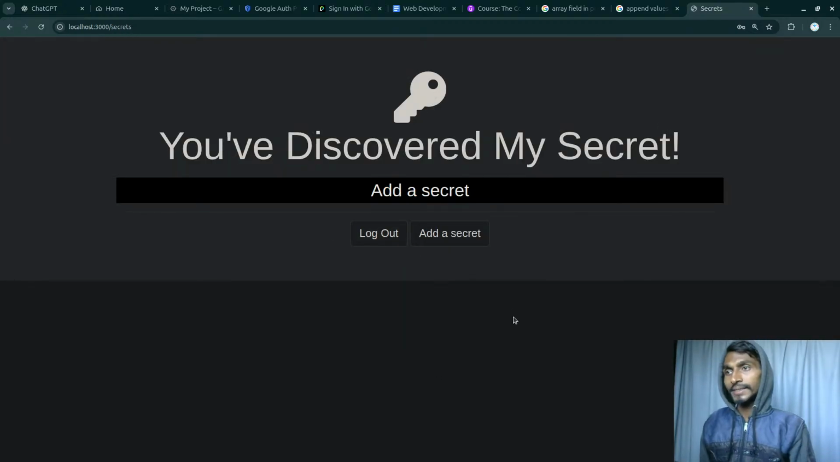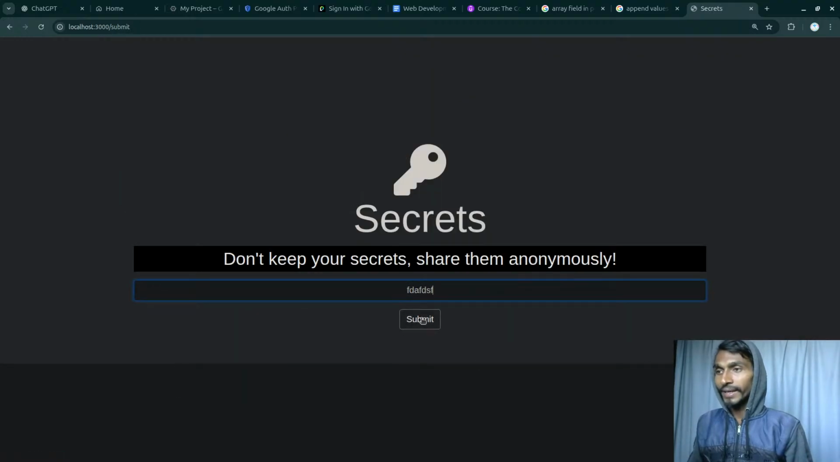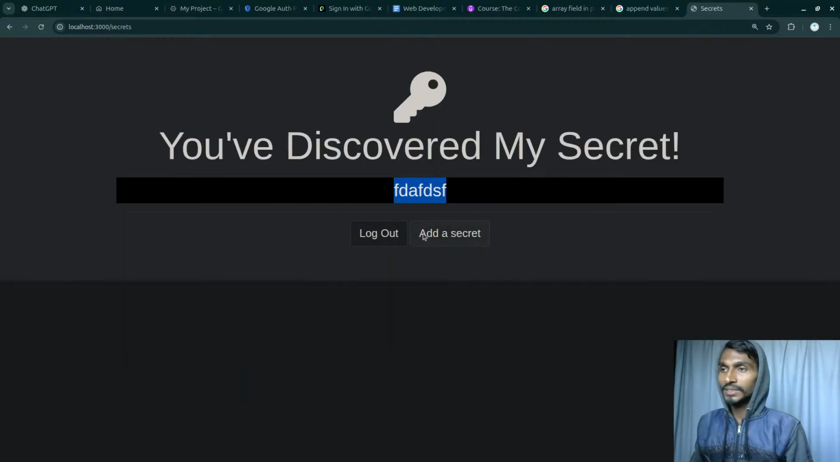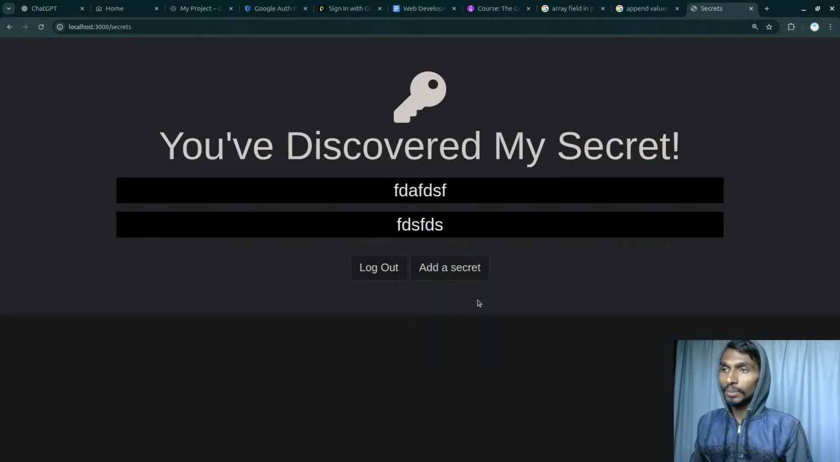So that is why I'm not getting any secret. I can click on add secret. I can add any secret. I can click on submit, and right now there is that secret. I can add one more secret. I can click on submit. There is one more secret.